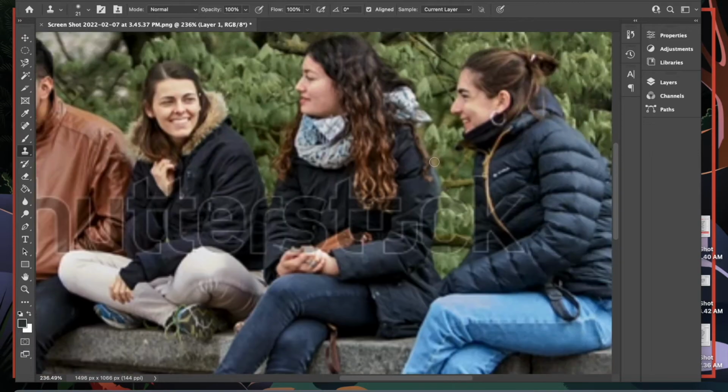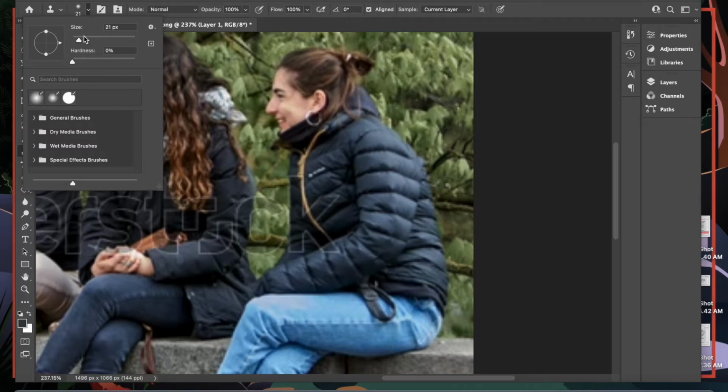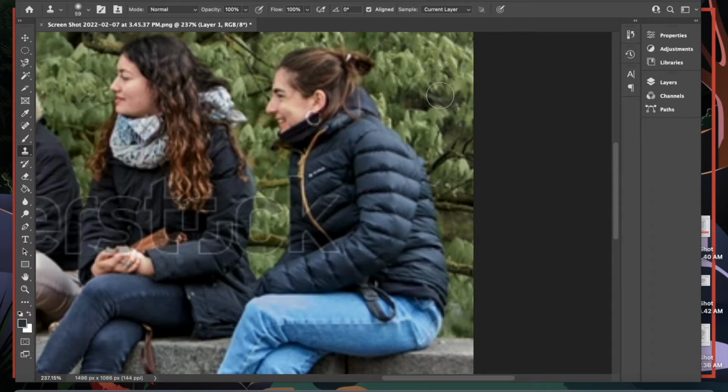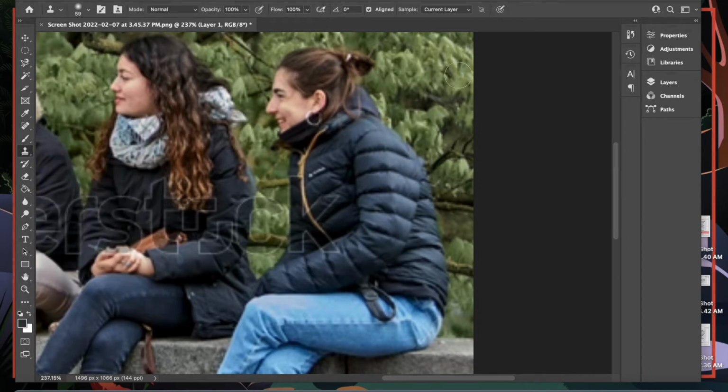So to use the clone stamp tool, you can change your size up here. This looks like a pretty good size. The clone stamp tool paints with pixels from another part of the image. So it takes exactly another part of the image and you can paint with it somewhere else. To pick your source, you press Option and you click. So this has picked up this little bit of pixels. Now I want to start painting over this person so it looks like her background.